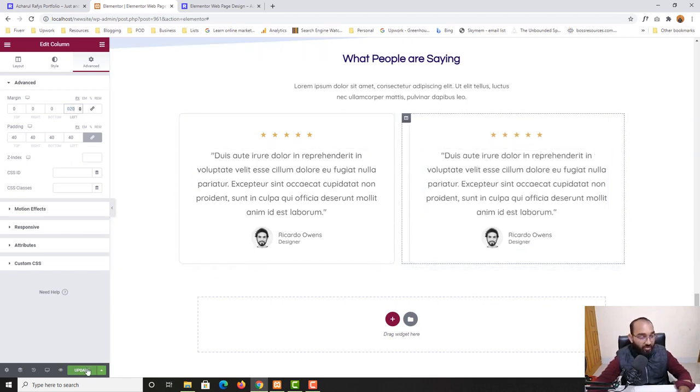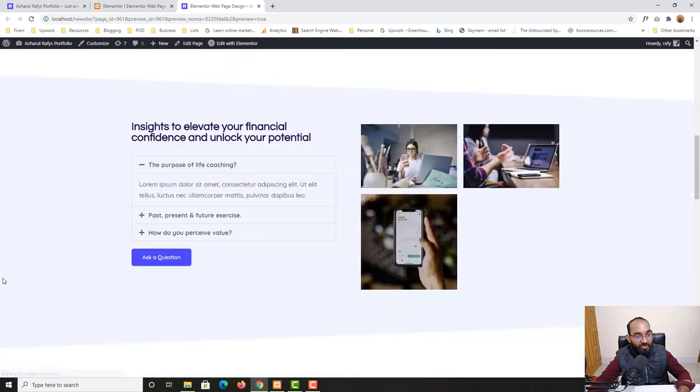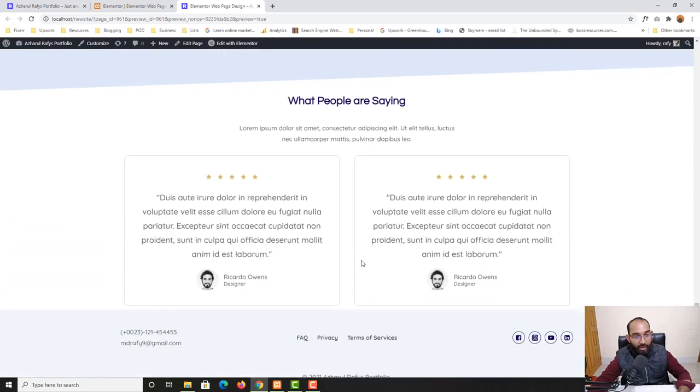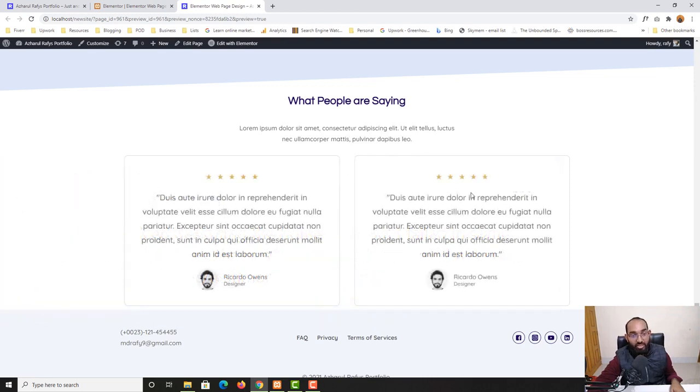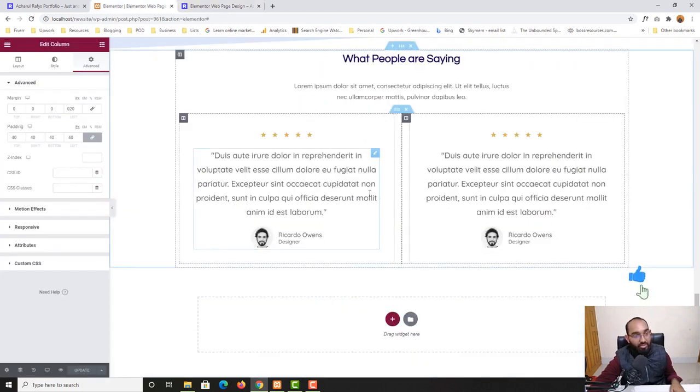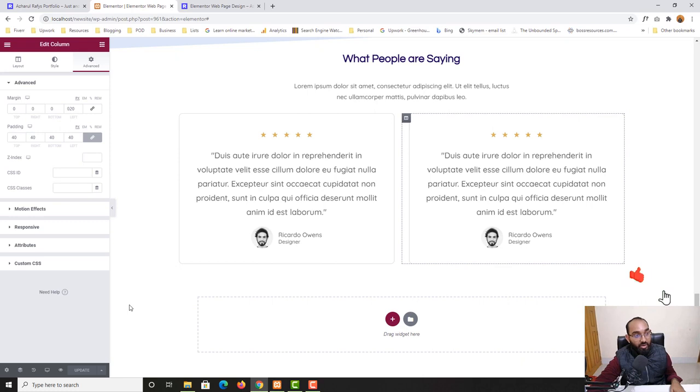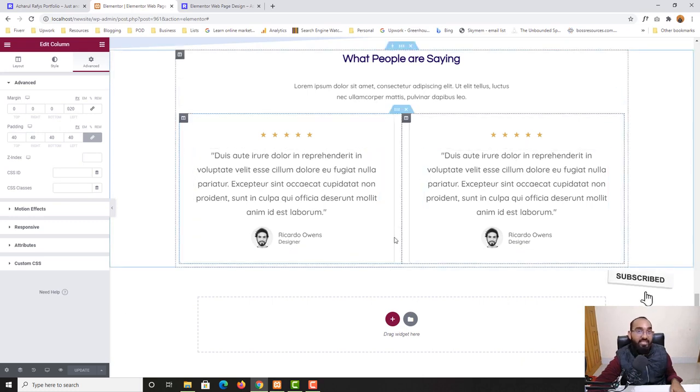And now if I click on update, yeah, it's been updated and it is automatically loading here. If you just take a look, we have got these spacings added as well. We had a question in our private group, where someone was not able to add these spacings in between the columns. So this is the solution. By using padding and margin, you are going to be able to add the spacings as you need.